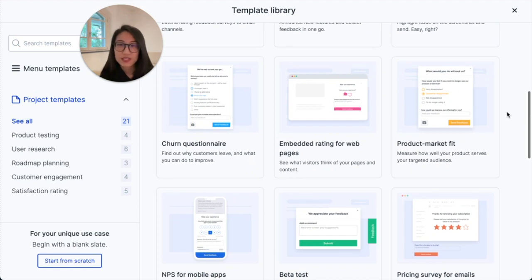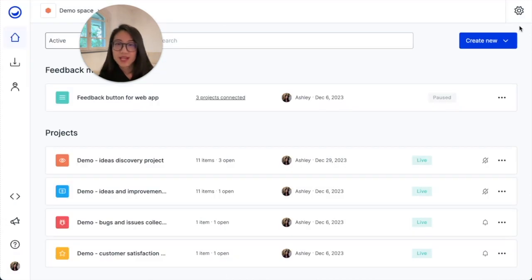You can also customize the fields on the widgets so that you have the right data that you need to help you understand what the problem is and then for you to build a solution. Once you have your project set up, then let's see how you can start triaging the feedback items within it.